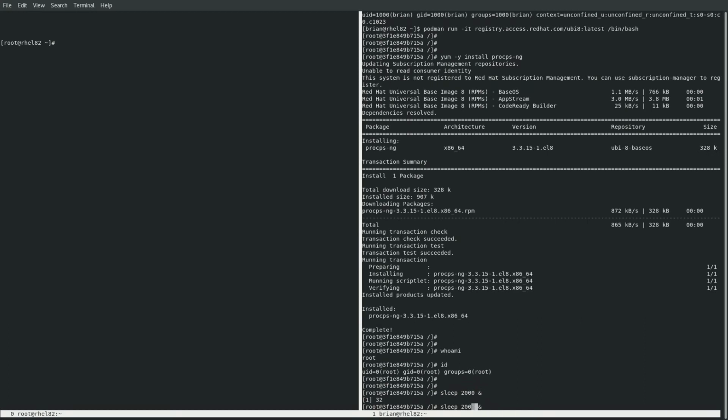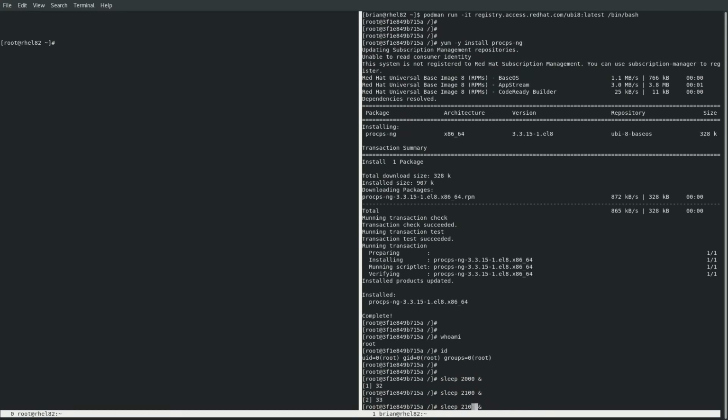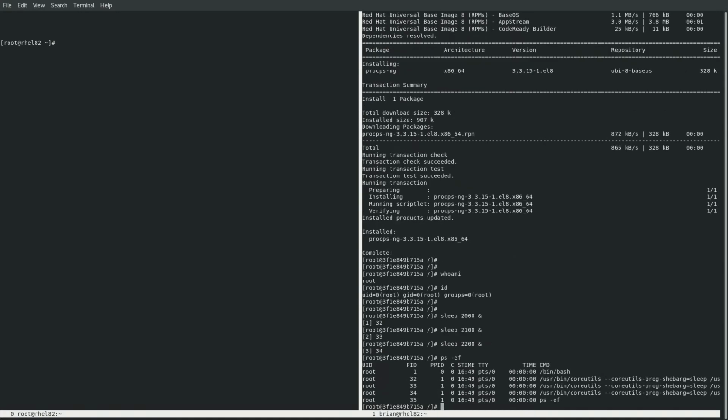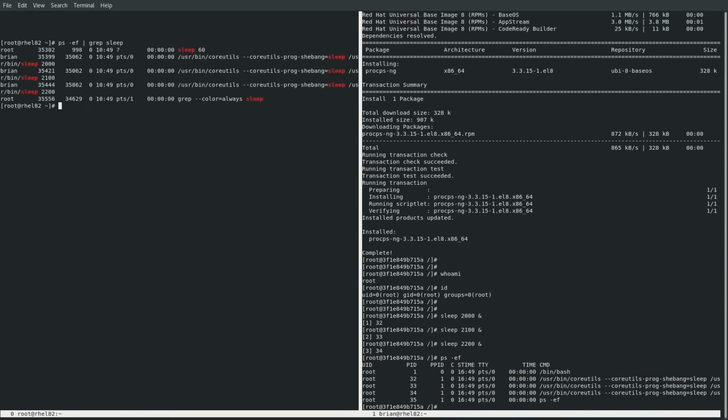We'll then start several sleep processes by running sleep 2000, 2100, and 2200. We'll then run a ps -ef, and we can see that it shows the processes from the container's point of view are running as the root account. We'll then switch to the window on the left and run a ps -ef and grep for sleep. And we can see that the processes from the host point of view are running as the Brian user account.